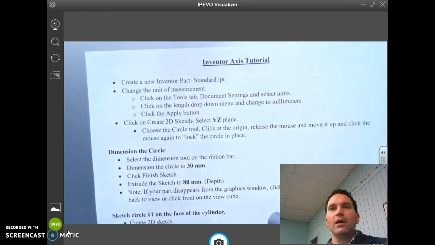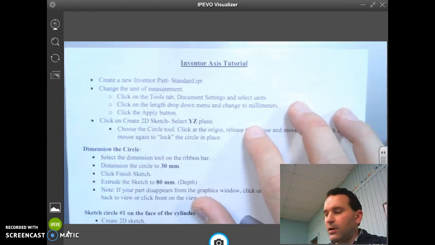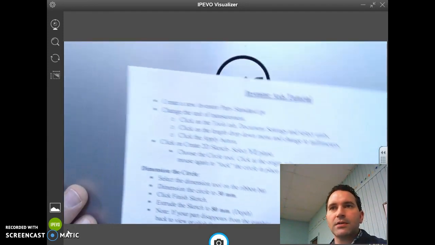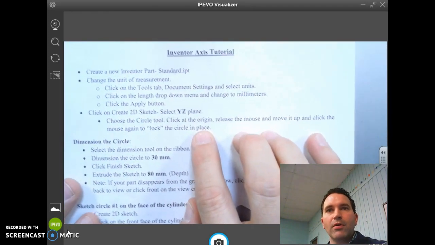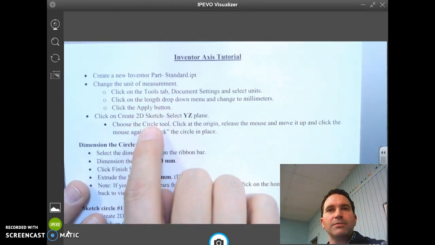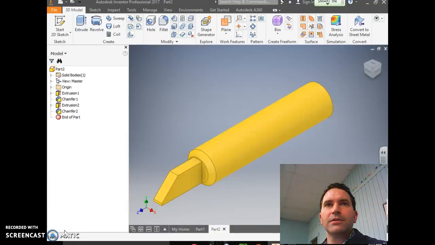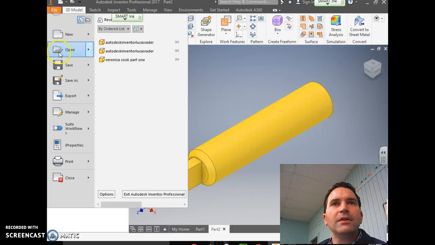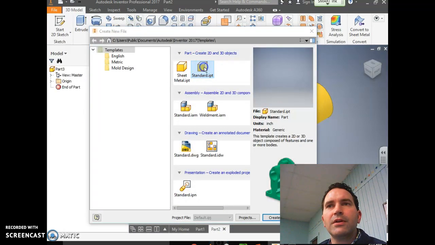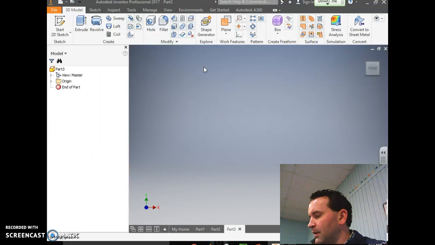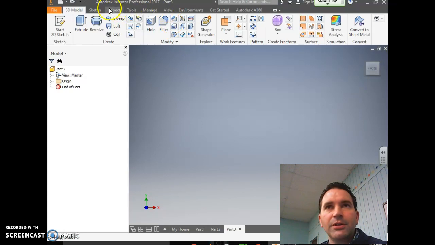So a lot of you have caught on so far to how this starts. It's pretty straightforward. I'm just going to go through the steps here. So just read these first few as you read along with me on your papers. So let's go to File, New, Standard.ipt. Okay, and then you're going to change the unit of measurement and you're going to make sure it's millimeters. And I think I already have it as millimeters, but I want to make sure you do.